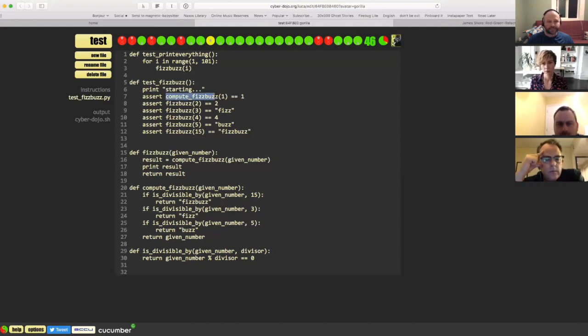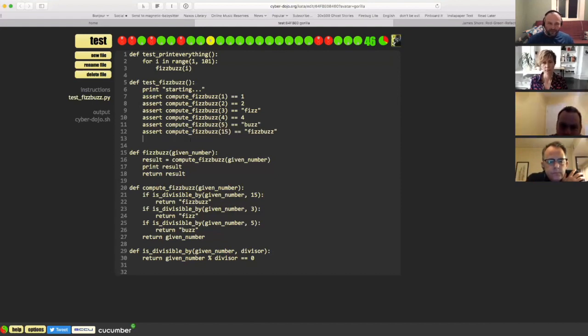So Amatai, do you want to explain why we're changing this part? Yeah. So now we have two different tests. We have the one that tests FizzBuzz and the one that prints everything. And this is the one that tests what FizzBuzz does when we compute it. And so I took all the printing out of there. In fact, we should put line 6 between line 1 and 2. So cut that line out as well.